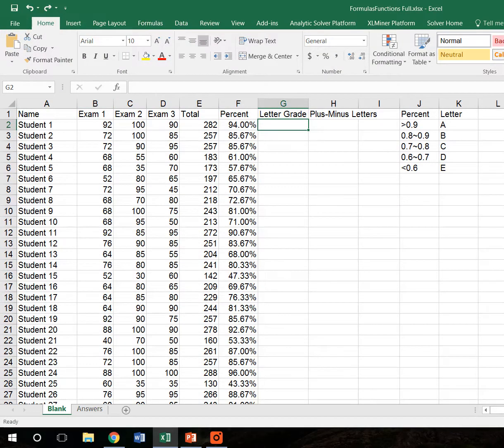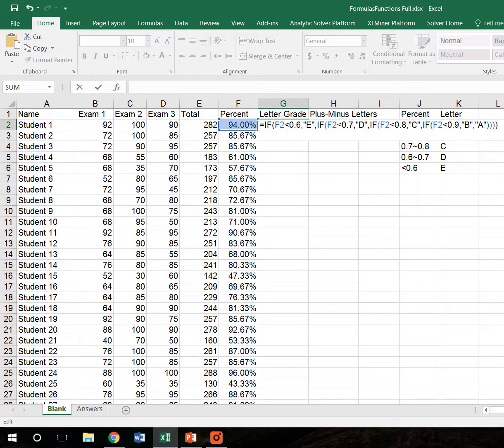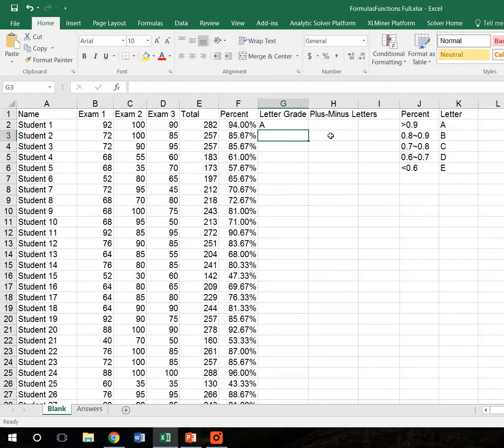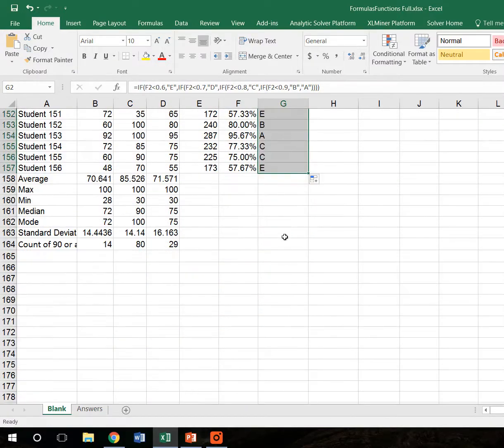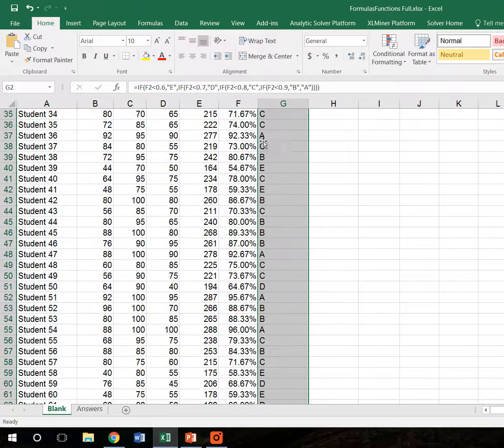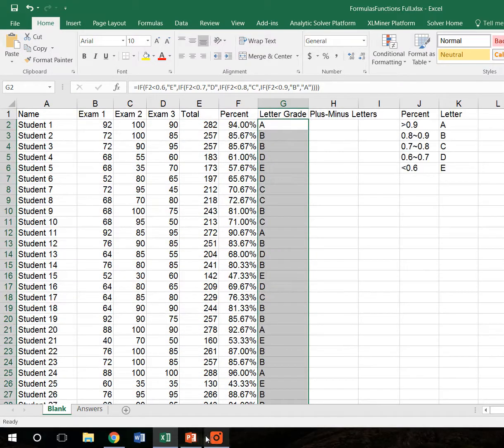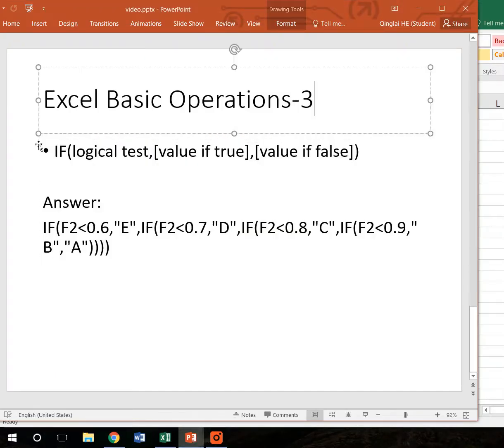So here I will type the command. It also starts with equal. And I already typed it there. So now you can see it changed. It automatically helps us generate the letter grade for each student. So this is the IF command.